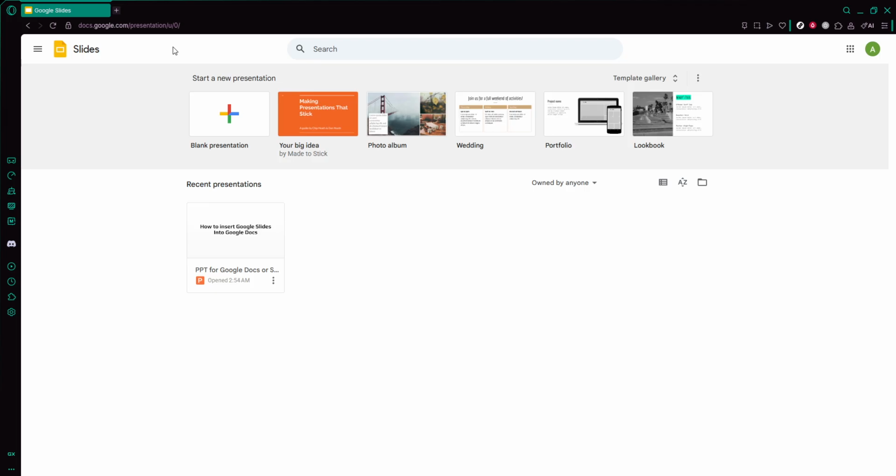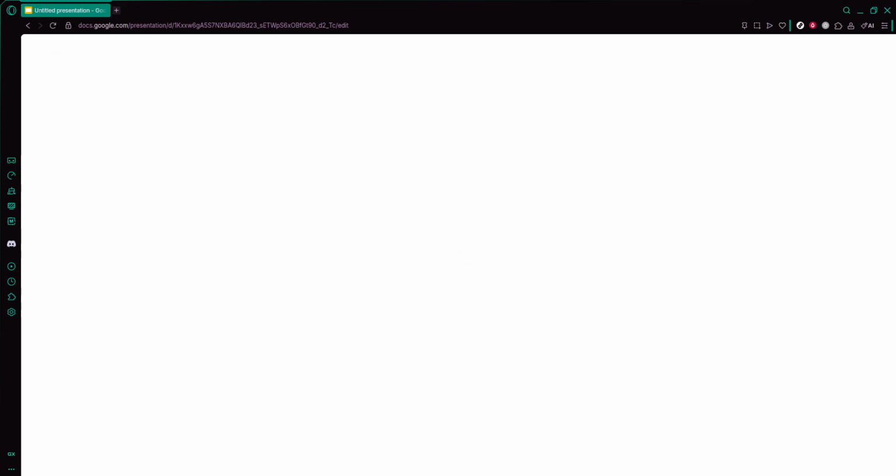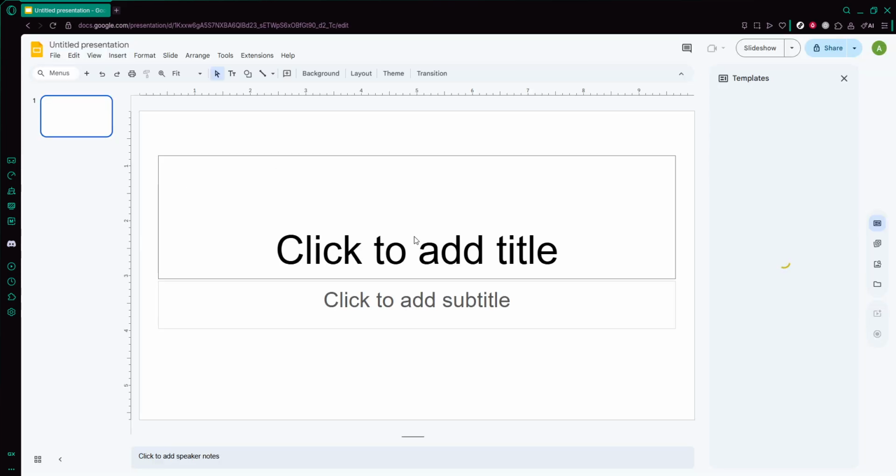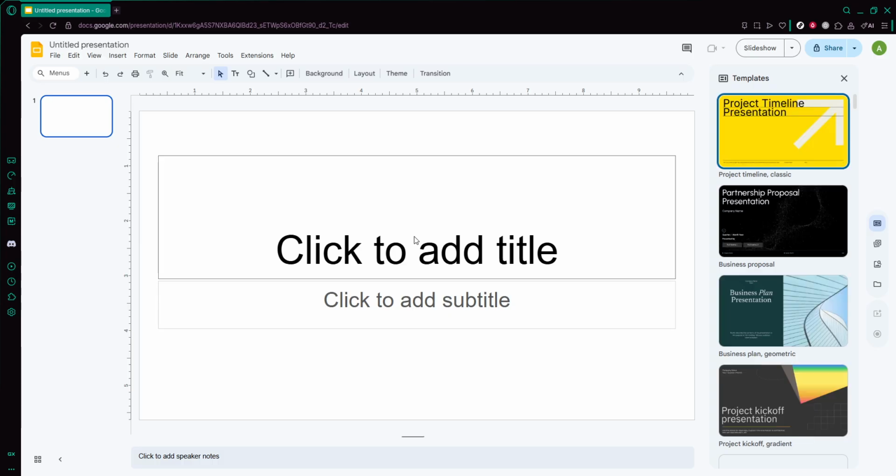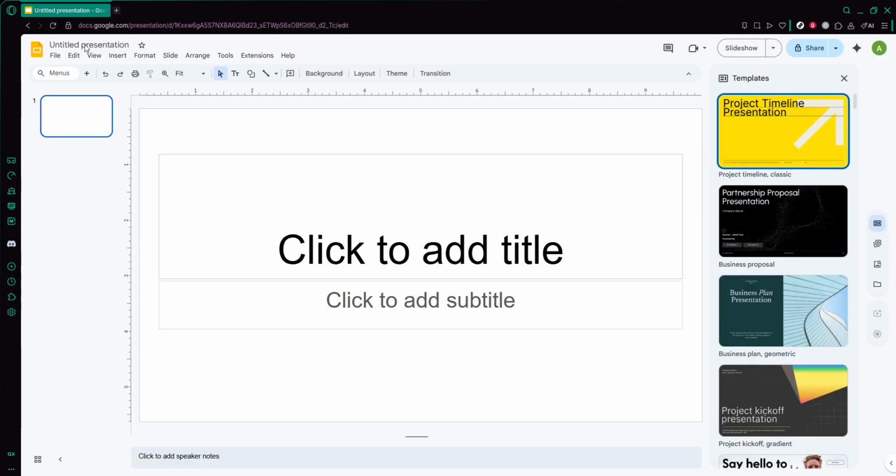Once you open it, you'll see the Slides homepage with templates and recent presentations. From here, choose whether you want a blank presentation or one of the pre-made templates. Templates can save time because they include coordinated colors, fonts, and layouts, but you can always customize everything later. After you open a presentation, you'll see the first slide on the main canvas and a slide list on the left side. Now create your slides and add content.